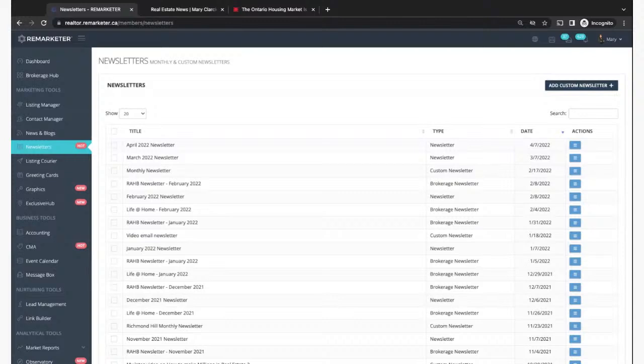So you're sending an update of the market to your sphere of influence every single month, which is very, very valuable in the sense of CRM communication. Now, you can also create custom newsletters as well. So that's another set of newsletters that you can have here, and those are the ones that you are making.